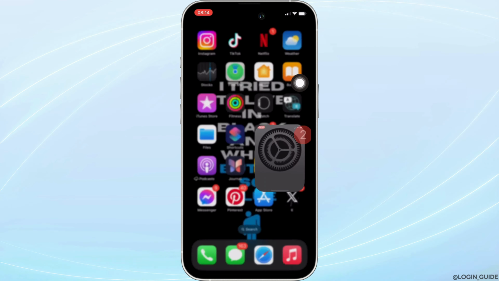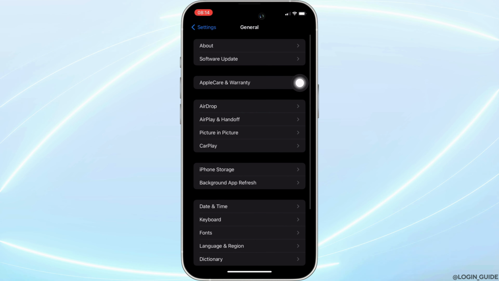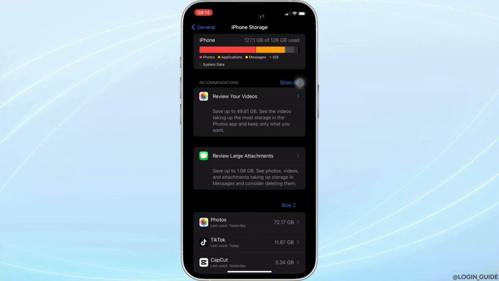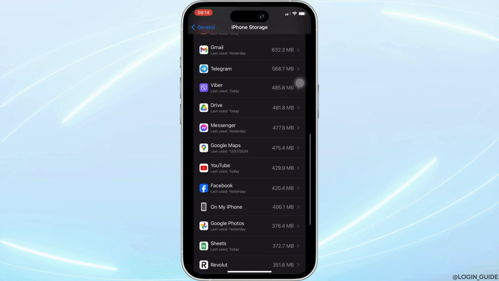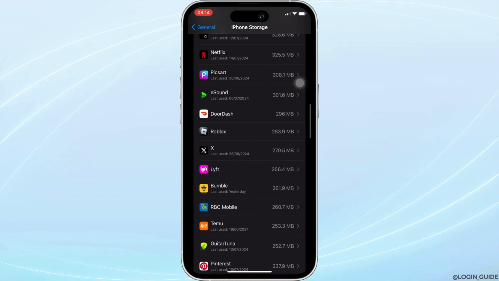to the settings of your device. Move into general. Head over to iPhone storage. It will lead you to this page. In this page, search for the application Lyft. Once you have found it, move into it.